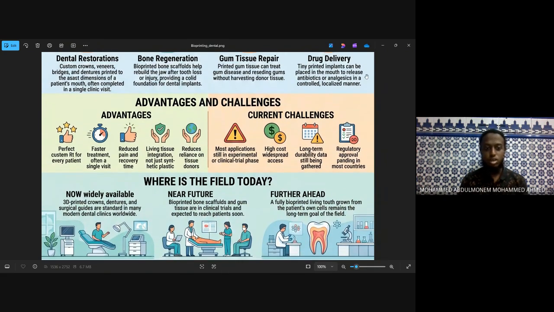Okay, now it's widely available. 3D printed crowns, dentures, and surgical guides are standard in many modern dental clinics worldwide. This type of application is now more accessible. In the near future, bioprinting of bone scaffolds and gum tissue are in clinical trials and expected to reach patients soon. Like I said, it's in experiment or clinical trial. It needs more testing and more data collection.